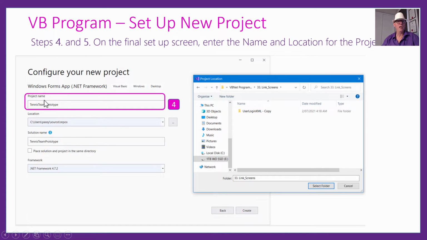So we need to give it a project name. We're just typing in this box, Tennis Team Prototype. And then we need to choose where to save it. Just save it off in the VB.NET Visual Studio folder here, because it's too hard to get into these C drive folders and find stuff. So make sure you click that triple dots button, which will open up your File Explorer.